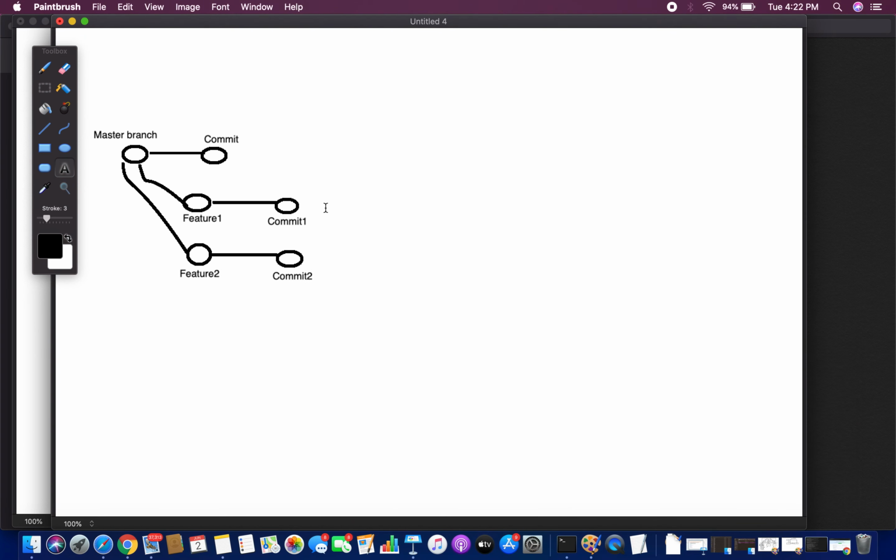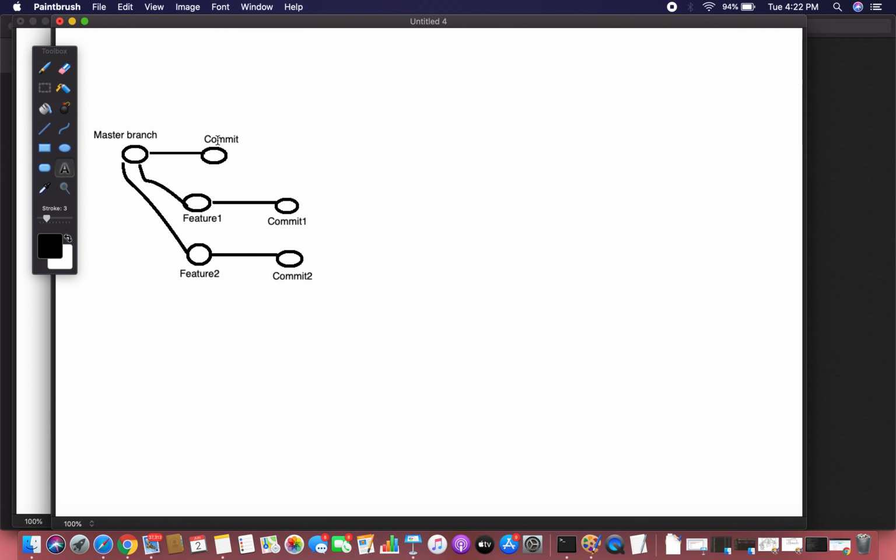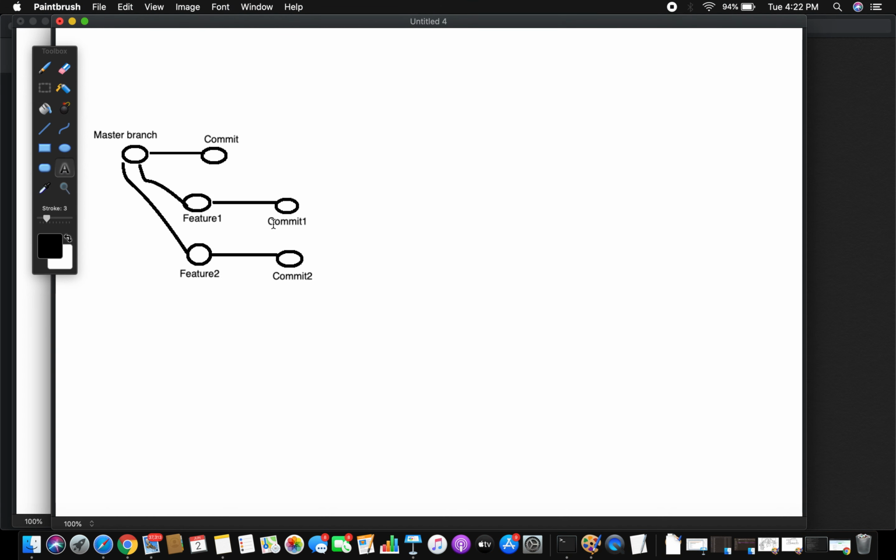Now this master branch is at this position, which you can call the tip of the master branch, and this is the tip of feature branch 1, and this is the tip of feature branch 2. Now if you want to merge commit 1, which is on feature branch 1, into the master branch, how can you do that? You need to do a merge that goes like this.